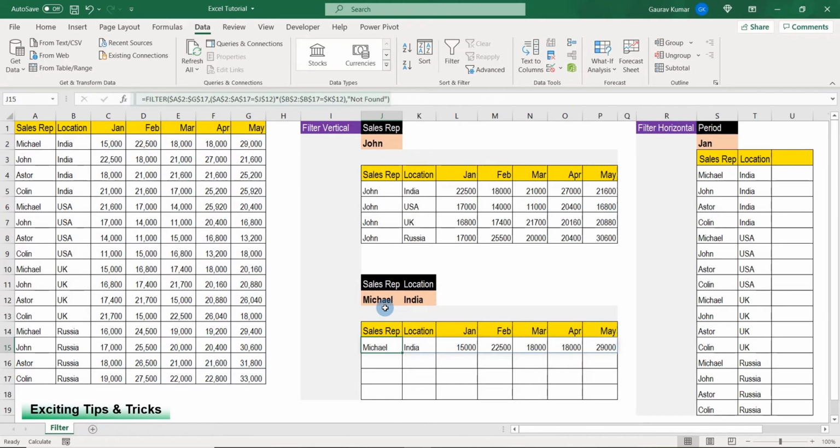Here you can see we have filtered out the large data set based on these criteria, and this is the small subset of the data. So this is for Michael and India. Let's say we want to see the data for Michael USA. So here we have it. Now one more thing we will cover: what if I want to see the data for India and USA both? How do we use the filter formula if we want to see multiple criteria?